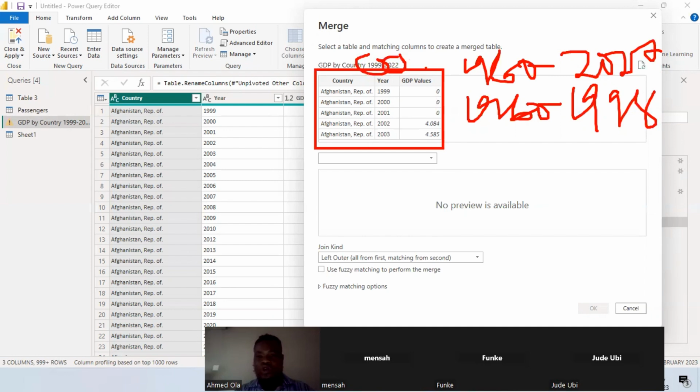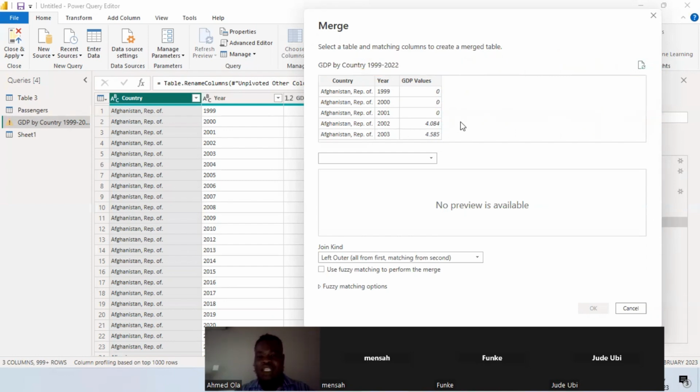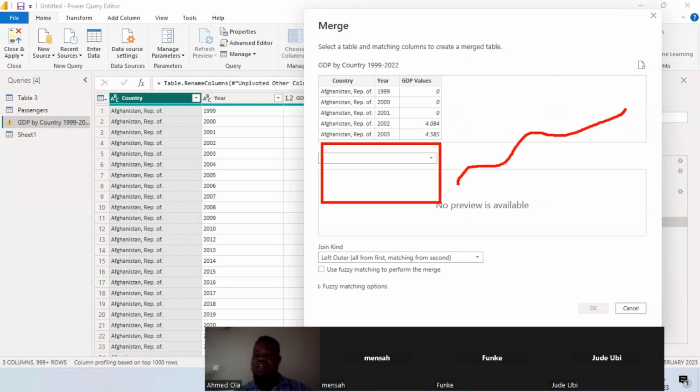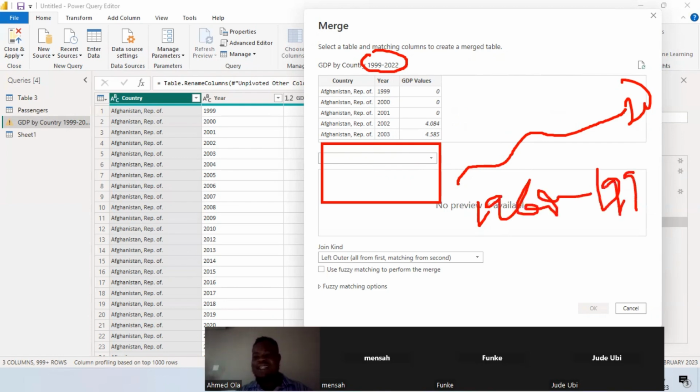If you want to do that analysis, that means you need to download that data and add it below this one, so that you can now do your analysis from 1960 to 2022, because you already have your 1999 to 2022, and you have downloaded another data set, which is from 1960 to 1998. So you want to join these two data sets together. That is what merge queries means.